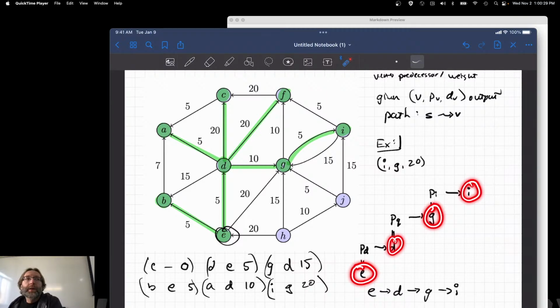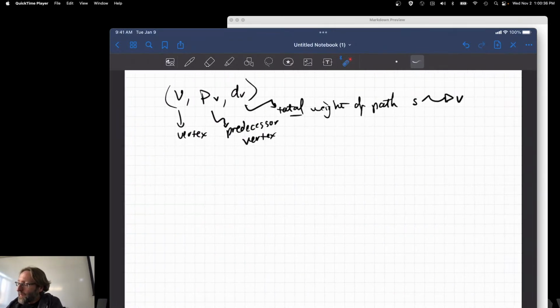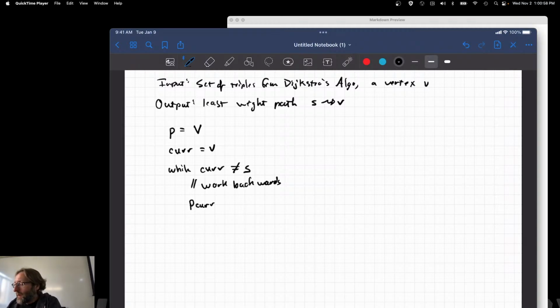When do I stop? When my current vertex is the source, right? So while the current vertex is not equal to S, work backwards. The predecessor vertex here of the current vertex, well, yeah, that's all I need. I need to add that to P.